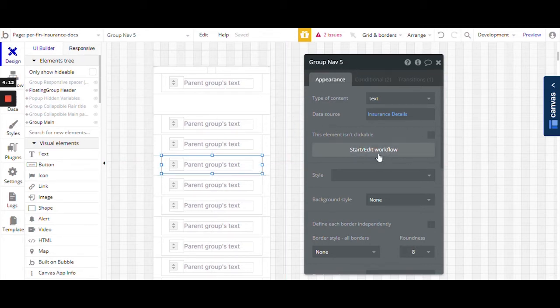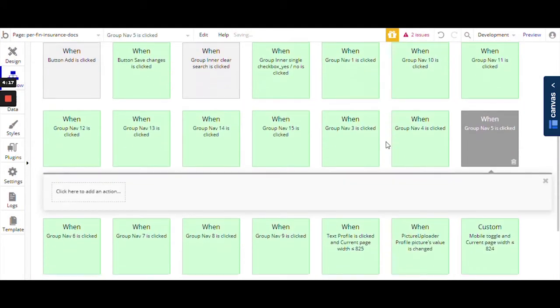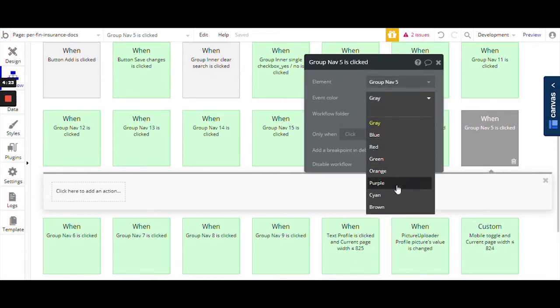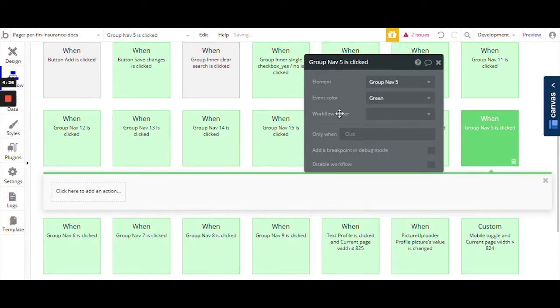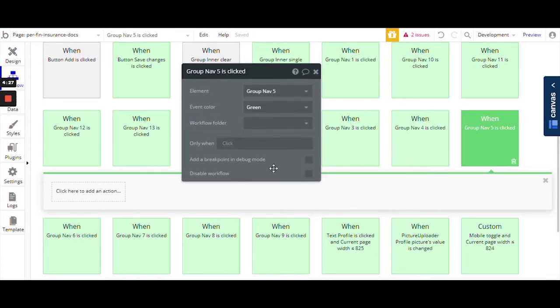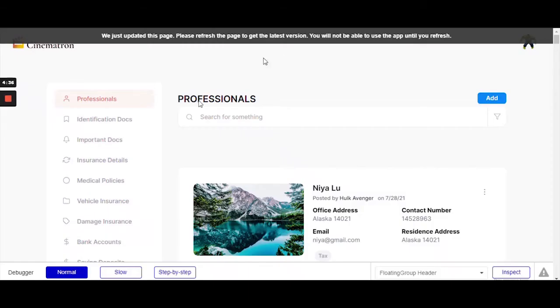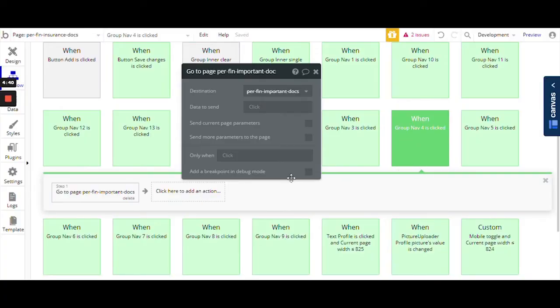So I'm going to go ahead and click on Start Edit Workflow. The nav 5 is the insurance doc that we have currently. I'm going to change it to green so that it matches the rest of the navs. As you can see here, group nav 4 is basically a perfect important docs, which is nav 3 in the results page. So that's what we are going to be doing to group nav 5.